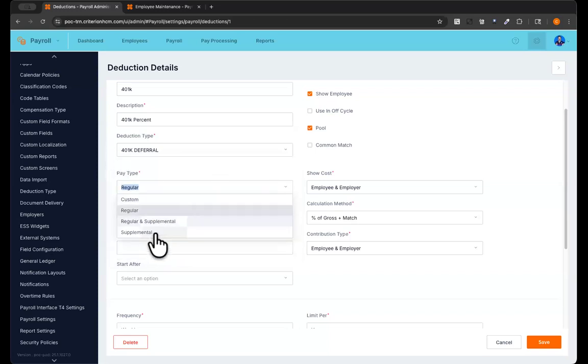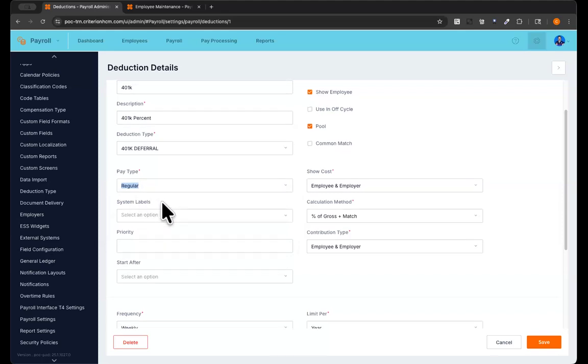All right. Which pay types does this come out of? Usually it's regular or regular and supplemental pays. Sometimes it's supplemental only, or it's custom. It's not any one of these, it's a custom one out there. But for my 401k, I'm going to just say regular. So only the regular payments will it come out of.